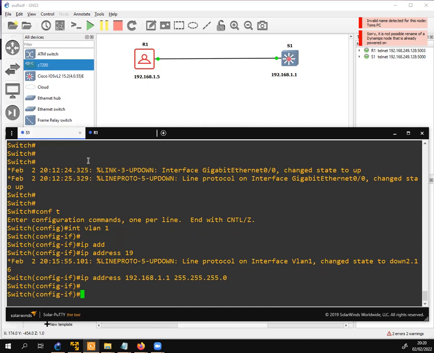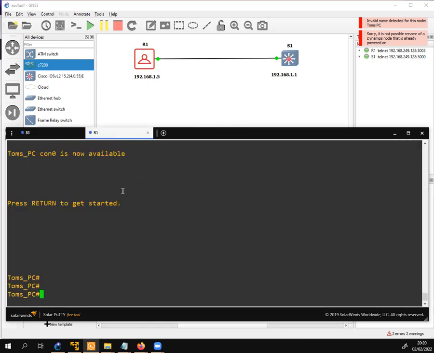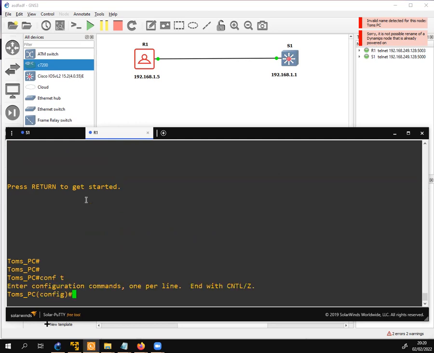192.168.1.1, 255.255.255.0. Now let's go back to the router. Obviously this is not a real PC, so I need to do a few things here to turn it into a PC. In order to turn it into a PC, I need to remove the routing functionality. Do not worry about these commands. These commands are not part of the CCNA per se. They're just here for me to break the rules by turning this router into a PC.